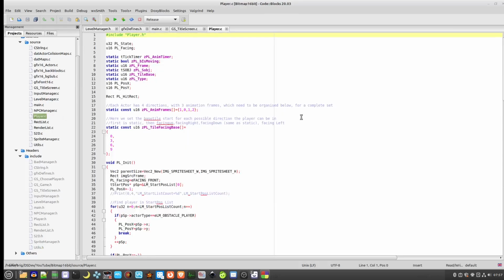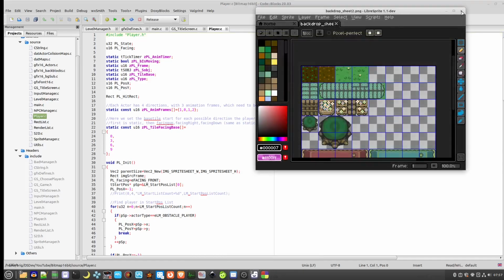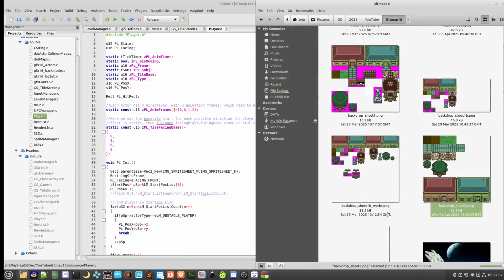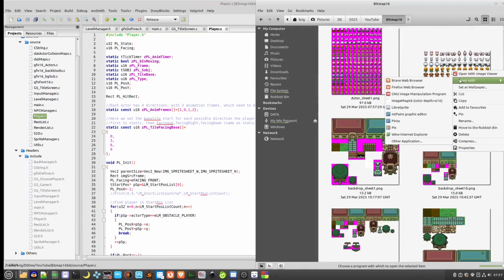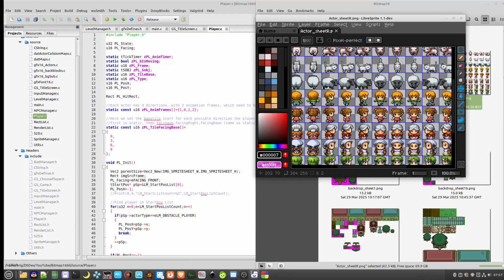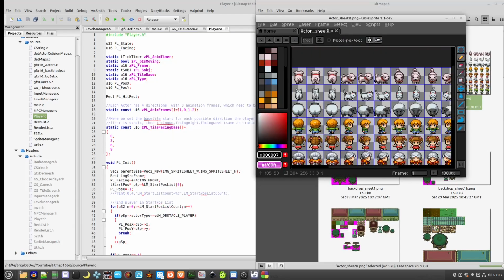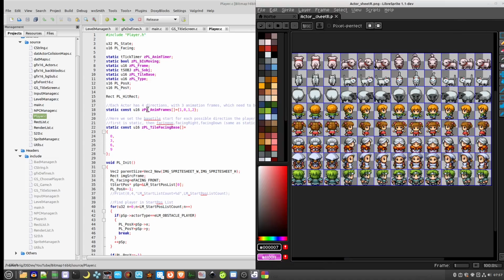I'll quickly go over some of the player stuff, just so it makes sense. So let's bring up our actor sheet. So you see here we've set up some animation frames inside. As all of the directions have the same number of frames per animation, as I would advise you to do, we can literally use this here.